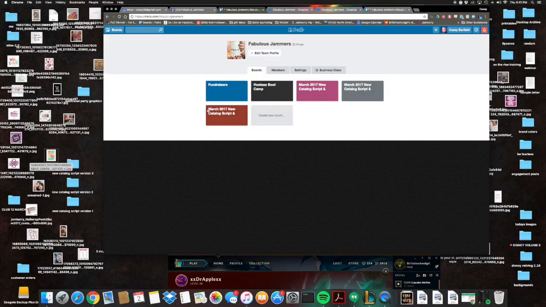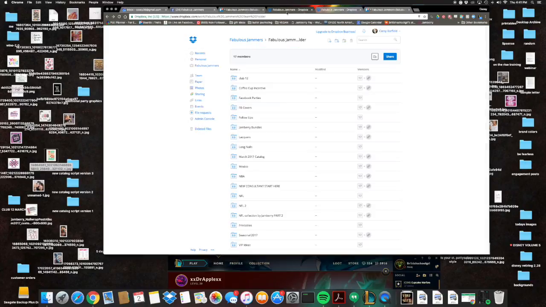Because I'm really planning to use Trello and Dropbox in 2017 as my two main sources of storing things. So now you see how those two things work together.